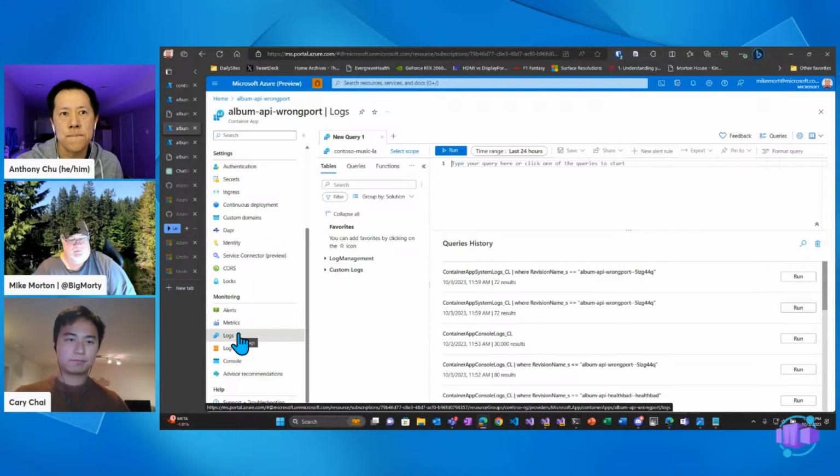Yeah, exactly. Typically I look at console logs first because I assume my app's going to start up, and I assume it's bad code on my part. But as Anthony said, if you don't think that's the issue, maybe you look at system logs first to see if there's an obvious error that was starting up.